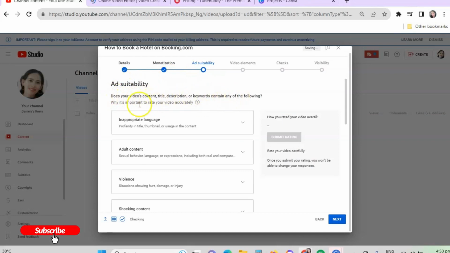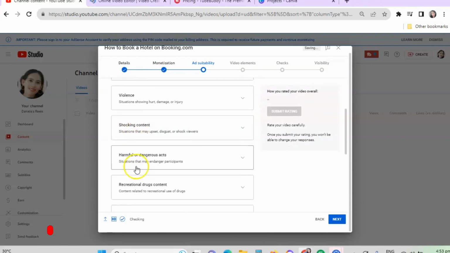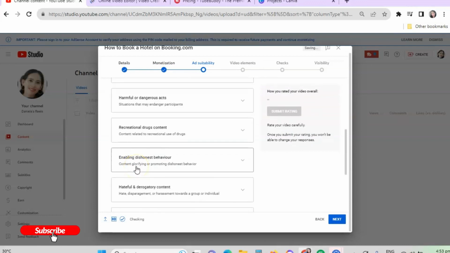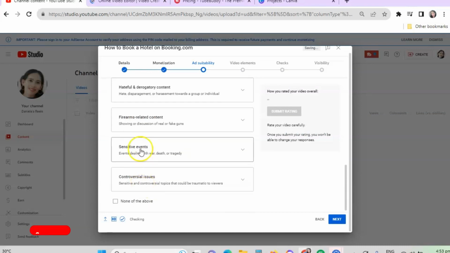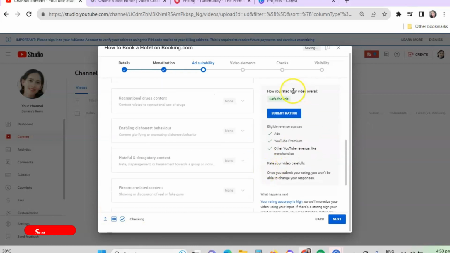Oh, and a heads up on the new YouTube update. You can now rate your video's content if it's all clean, like no violation at all. You can choose this none of the above, just tick the box, and then submit your ratings for the ads.